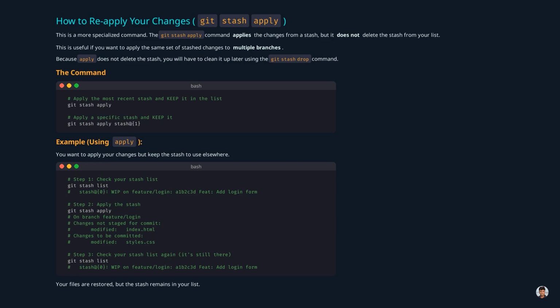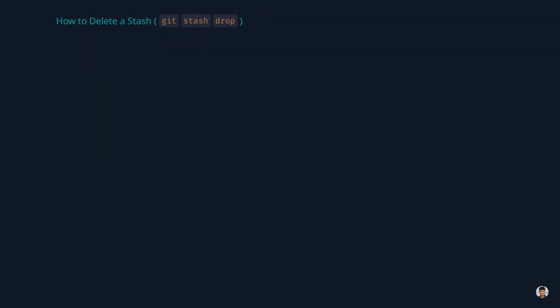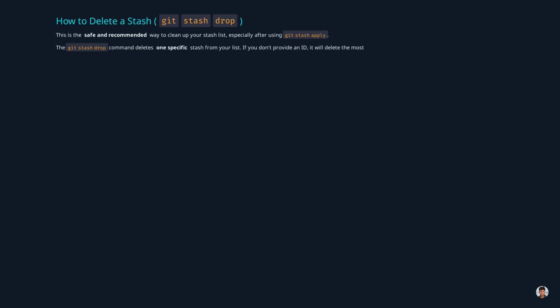You can check out a branch, run git stash apply, then check out another branch and run git stash apply again. Just like pop, you can apply a specific stash by adding its ID, like git stash apply stash@{1}. Since apply leaves the stash in your list, you will eventually have to clean it up manually. In the next section, we will learn how to delete stashes.